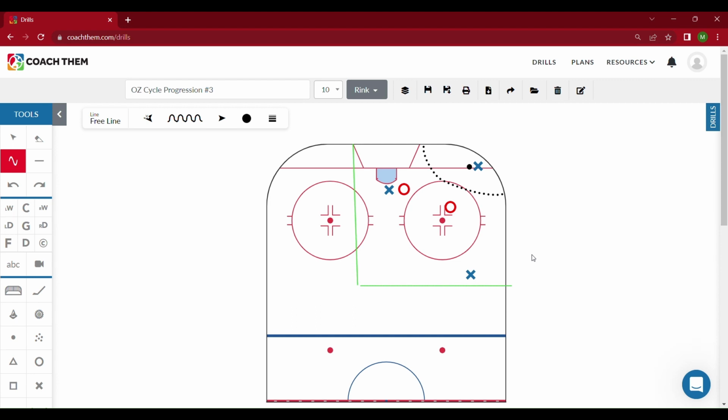All right, this is the final offensive zone cycle progression. In the final progression, we're basically going to turn this into a small area game. Obviously, we all love small area games. When we put constraints on them, there's a lot of good teaching that can come out of it. The constraints we're going to put on this game is it's going to be a 3-on-2 keep away game until we hear a double whistle, and then we can attack.